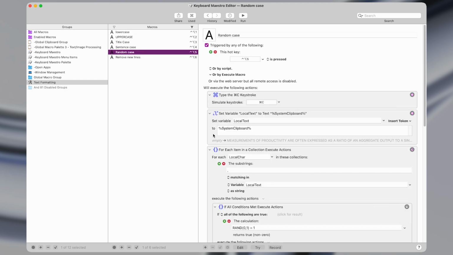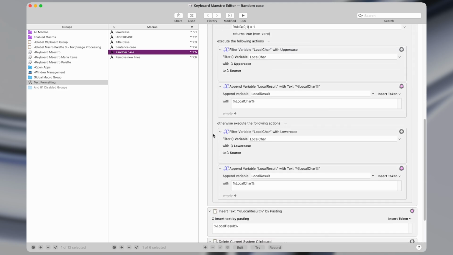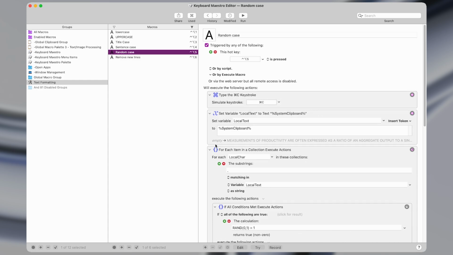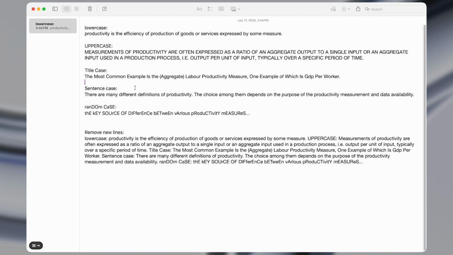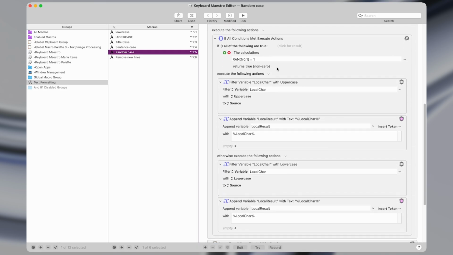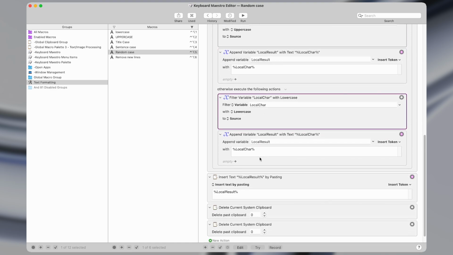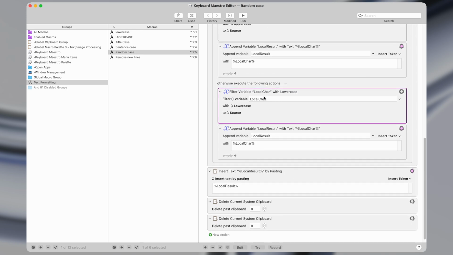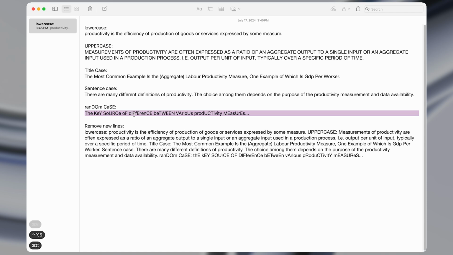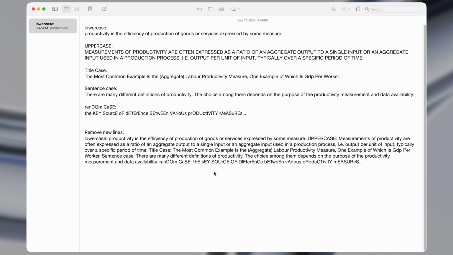And then the random case is a little more complicated and honestly not that useful, but I'll walk through quickly how it works. Basically, we take whatever we copied, so we copy some text, and then we split it up into all the individual letters, and then for each letter, we randomly decide if it's going to be uppercase or lowercase, and then we put all those new letters back together. So, by the way, if you do the random case more than once, then it's going to make it random every single time.